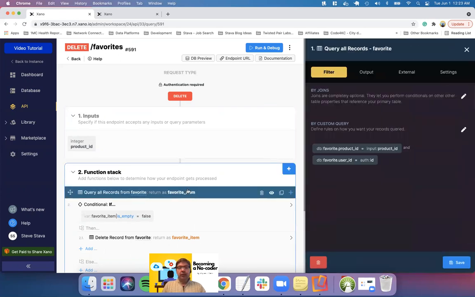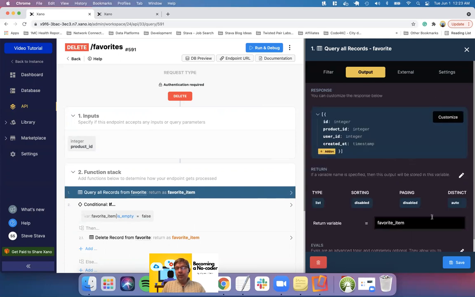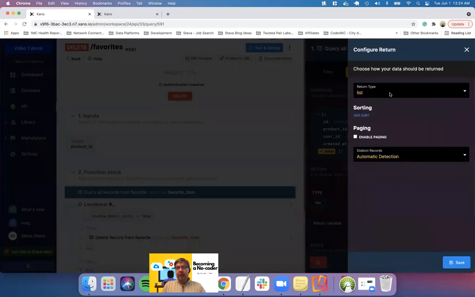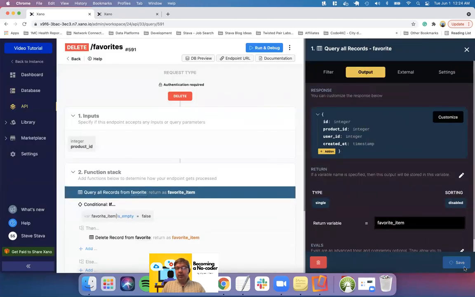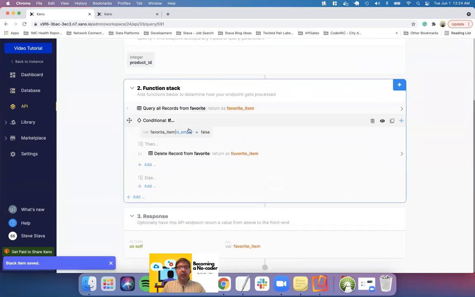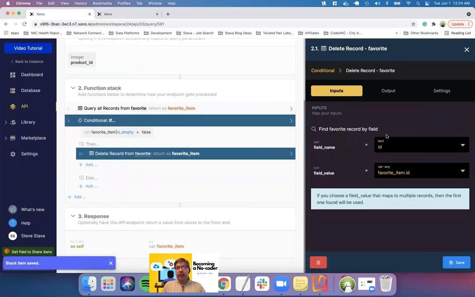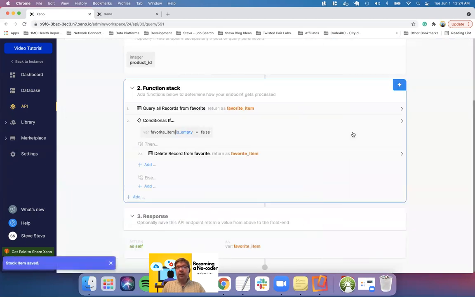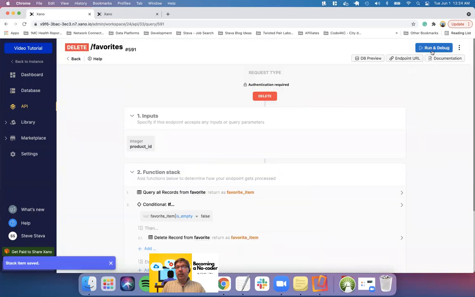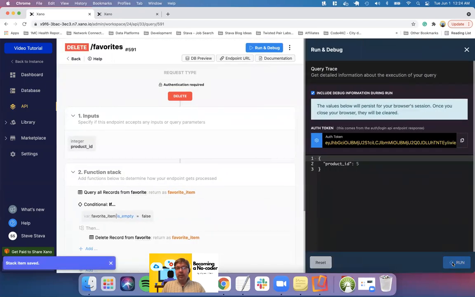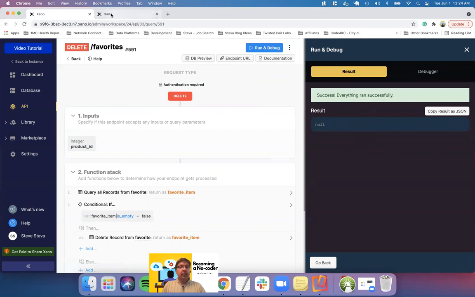Oh, I bet you I know what I did. Okay, it's what I told you to remember, which is I'm doing a query all records, and it's not finding my ID because it's in an array, because I did not come down here and change my list to a single. So that's what it looks like when you forget to change your list to a single when you know you're getting one item. Because I was doing a delete for favorite item.id, and I would have had to treat it like an array otherwise.